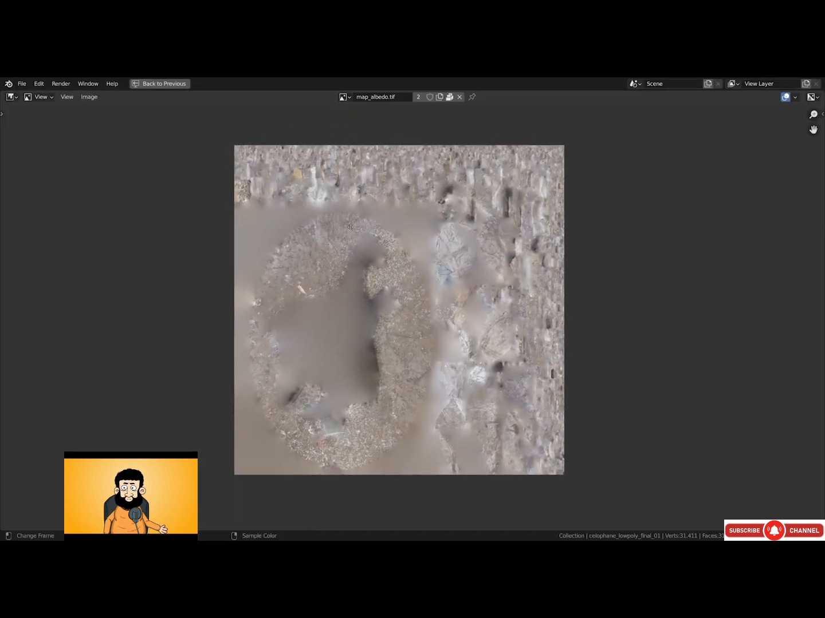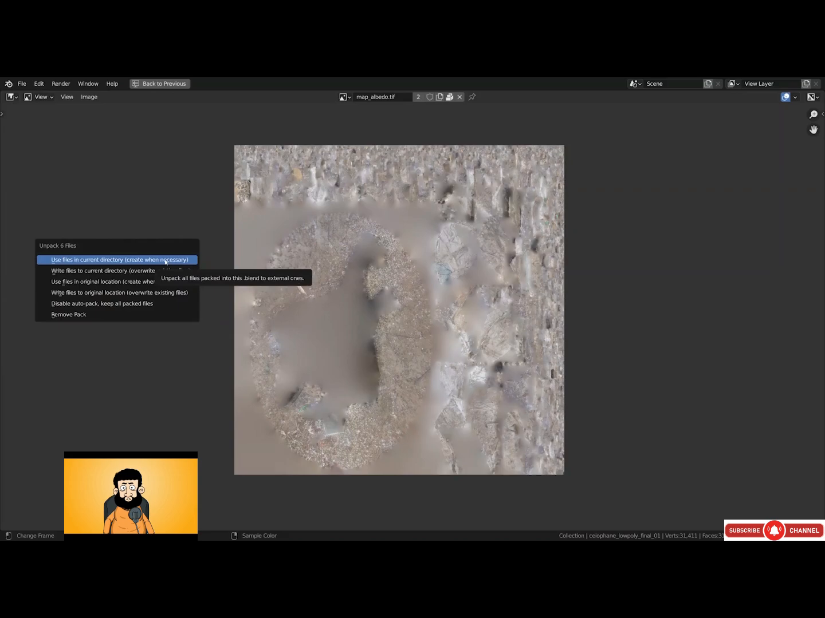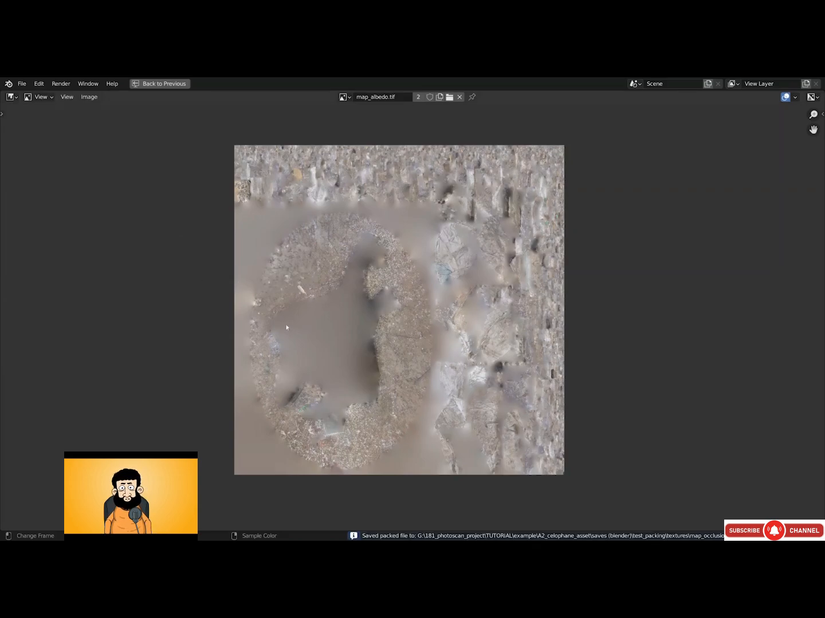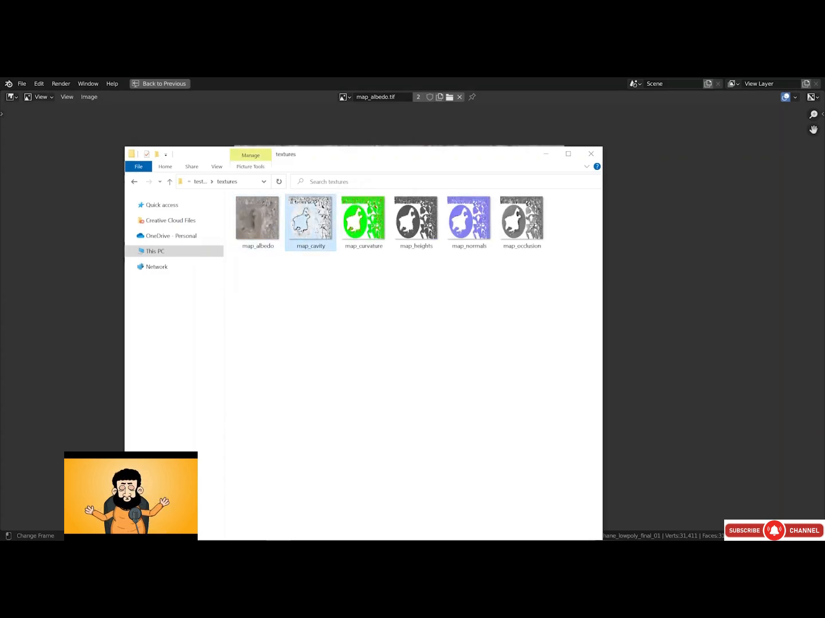Packing textures instead of saving textures has its own advantages and disadvantages. I did it to save some time, and anyway, the packed textures can be extracted into the folder with the blend file automatically. It'll even create a nice folder named textures for you conveniently. But if you're gonna save images by going Image, Save As, that's totally up to you, that's fine.